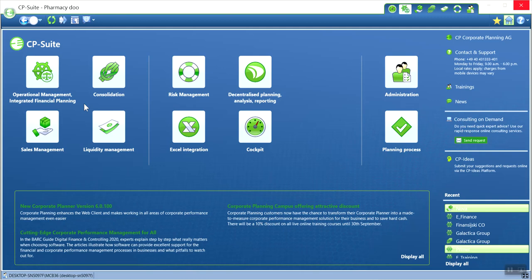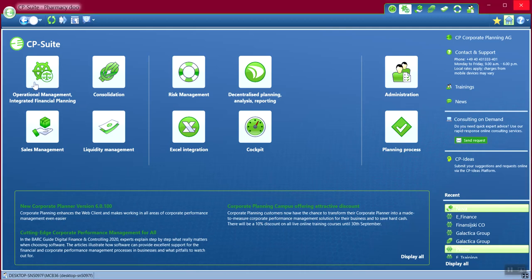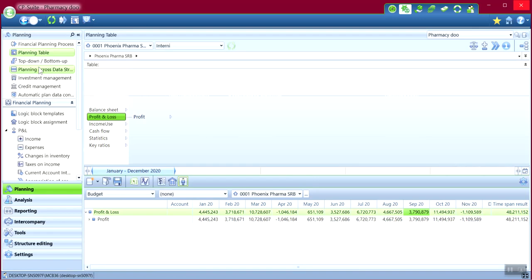Welcome to the presentation of the software Corporate Planner, and I will guide you through the module of financial controlling that's available within this software. We'll start with this module, and when I open the module, what I see is the planning table. At the bottom part of the screen, we have the planning table with the figures, and in the upper part of the screen we have a tree which shows us where we currently are.